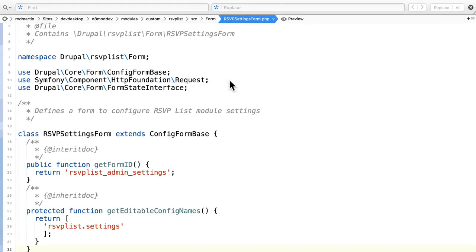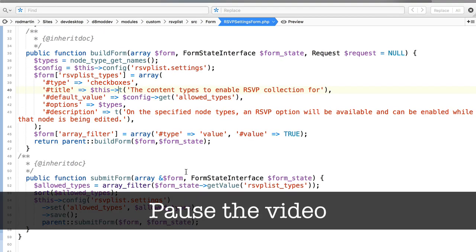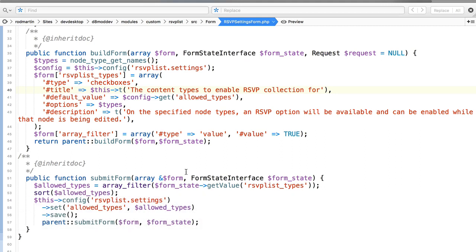All right, let's actually build the form using the build form method to define the form. So just before that last curly bracket, let's add a new line. So go ahead and pause the video and get this code into your RSVP settings form.php file. Once that's done, start the video again and we'll complete the next part of the exercise.